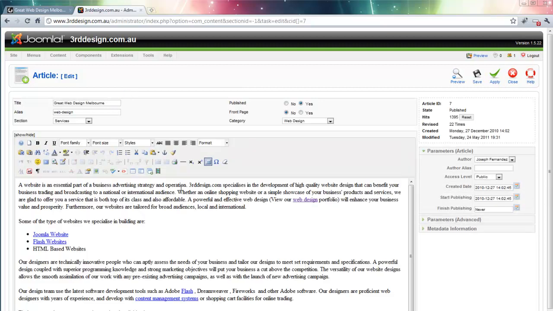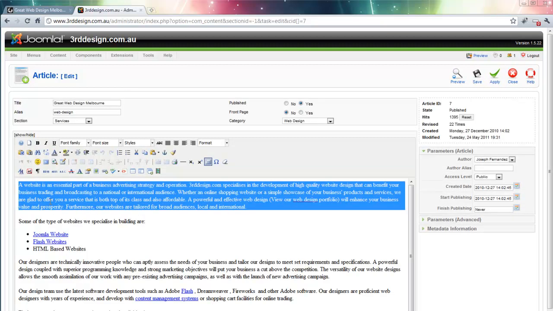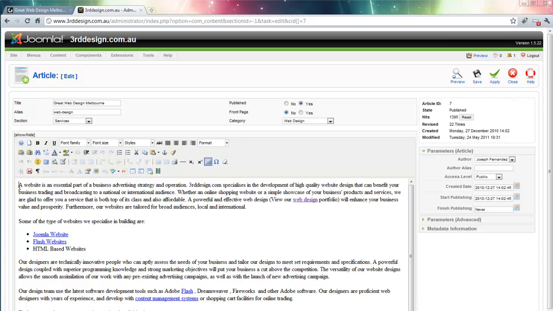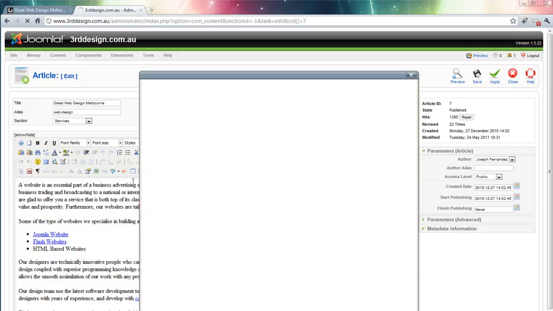Once I'm in the article editor, I can see the text of the page. I click on the first line of text, or anywhere that I would actually like to place my image. In this case, I'd like to place it right at the top, so I click the first line of text right here, and then I click on the image tab, which is located right here. Once I click on the image tab, a dialog box pops up.